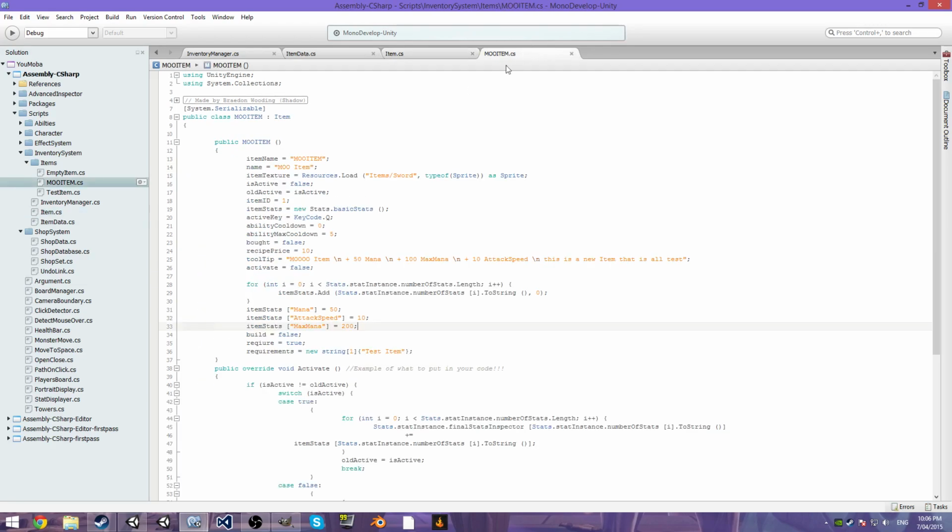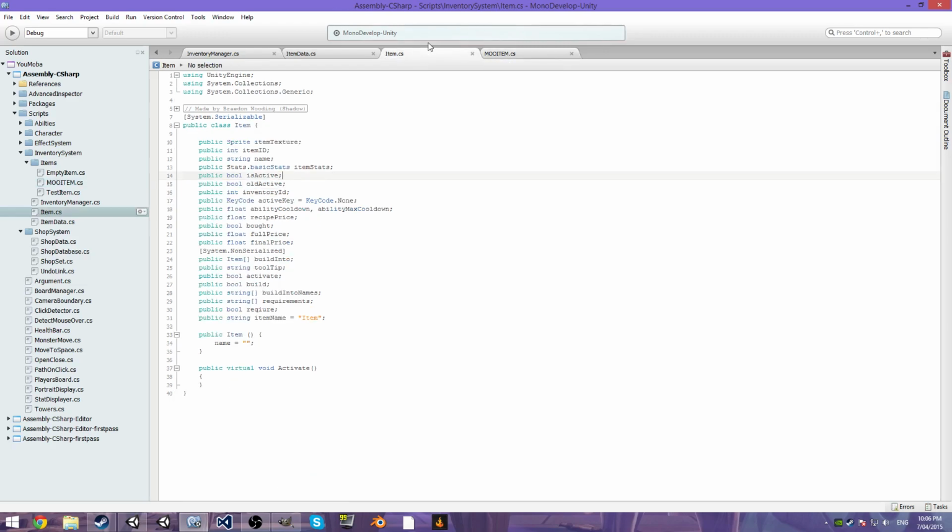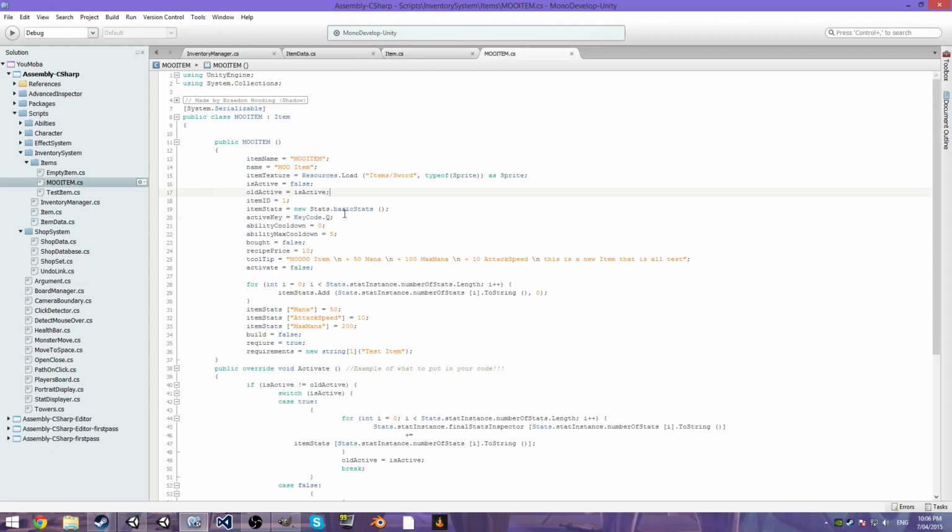Is active basically should be false. You just want to make sure old active is active. That's basically to say whether or not you're doing the effects or not. The reason why you want to say it's false is because only when you're adding it to your inventory are you going to be doing the effects. Inventory ID, very, very simple. What slot is it in? Active key, whether there is a key. This one does? Yes, it does. It's got Q.